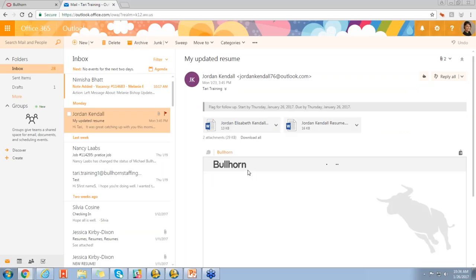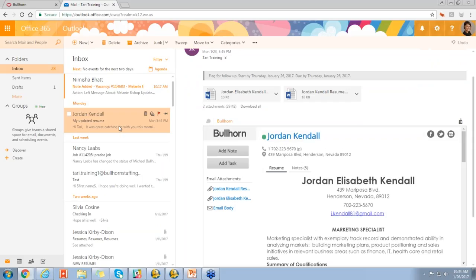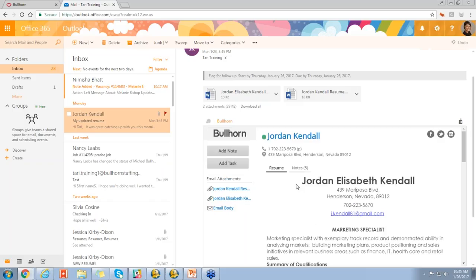Choose my Bullhorn option. There we go. Now as we get this email pulled up, I can see by selecting that Bullhorn widget, Jordan's name. Now notice again that entity color with the record name. I can even jump to Jordan's record from here. But this alone, alongside location, the resume tab, notes, tells me Jordan already has a profile in Bullhorn.